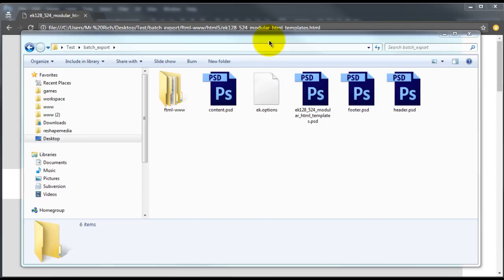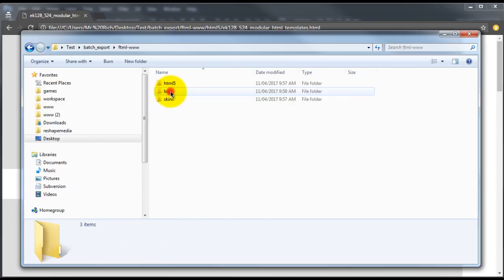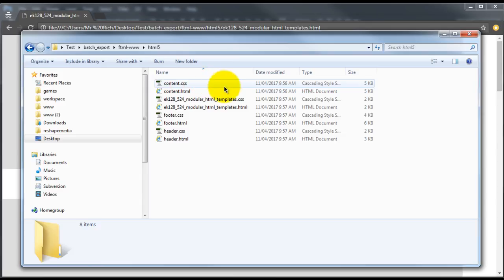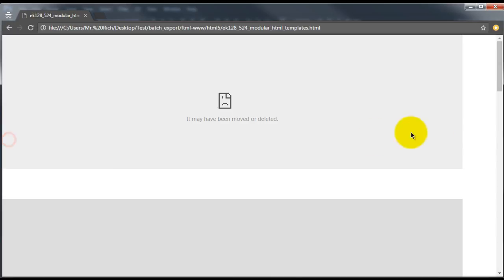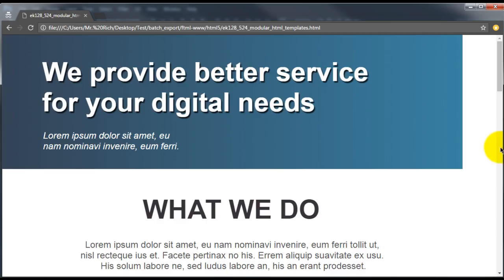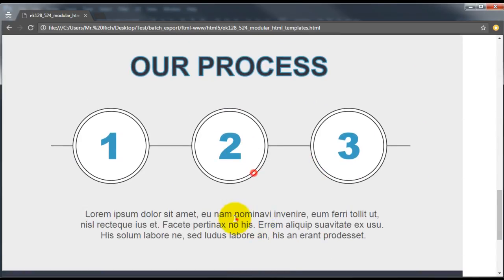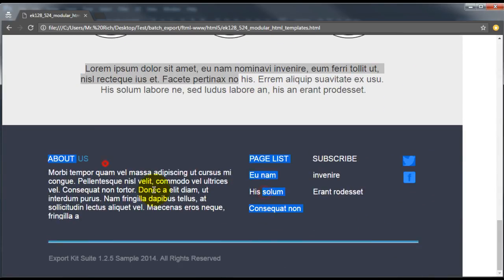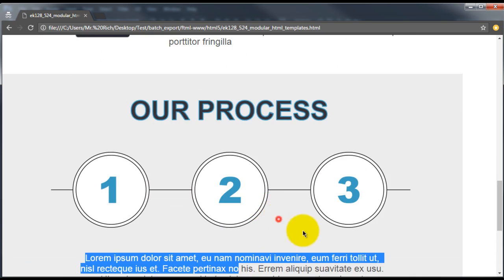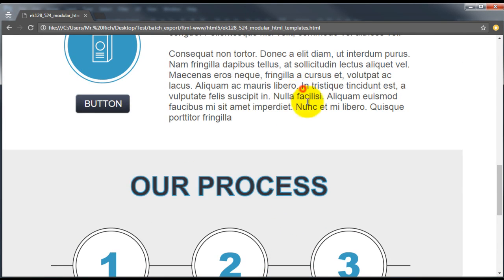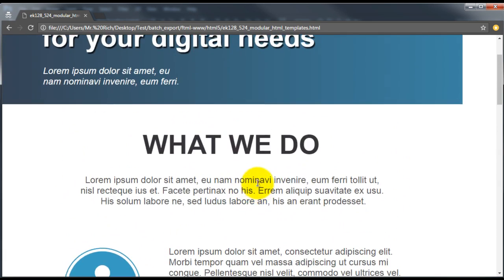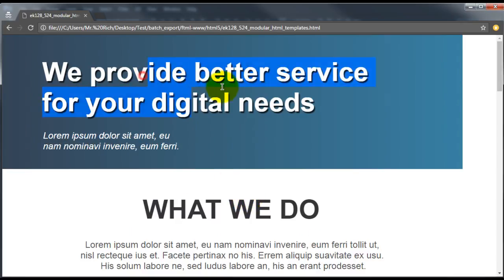Now, once the batch is complete, we can take a look at the output itself. You'll see that it created each individual file that was required in our folder. And now we can simply refresh our page. And you'll see now that the template has loaded all the modular content based on our actual PSD structure. So you can see now we can easily create modular HTML designs and also have a faster export using Export Kit.